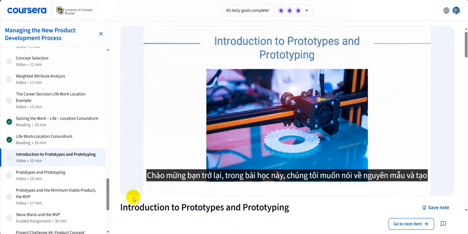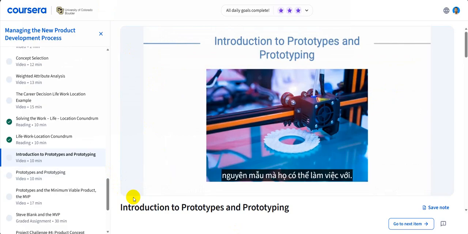Welcome back. In this lesson, we want to talk about prototypes and prototyping, and how we're able to get some customer feedback based on the kinds of prototypes they can work with. Let's get started.